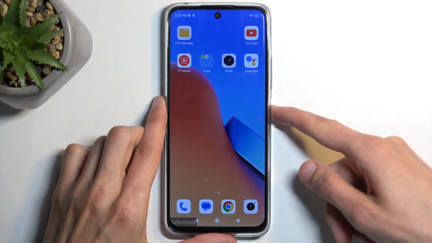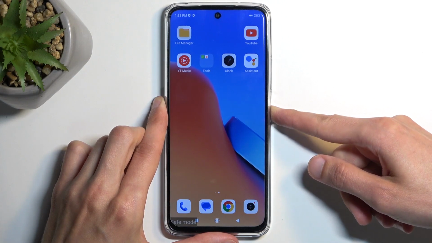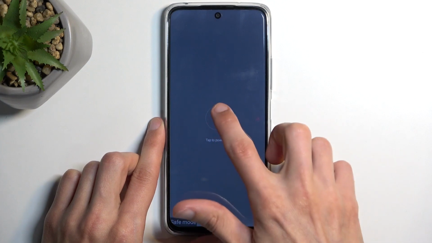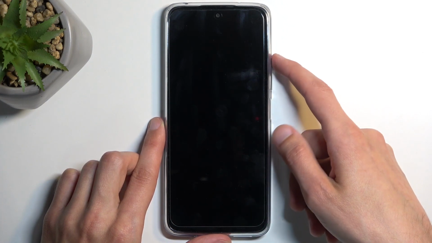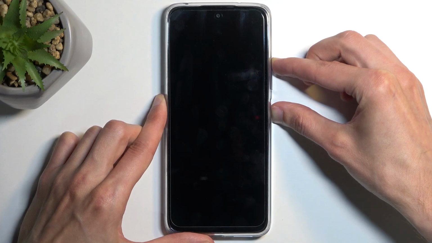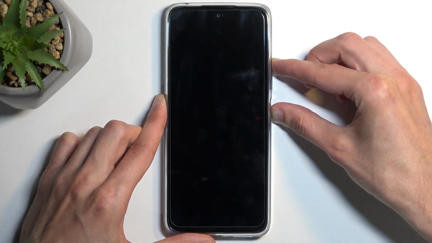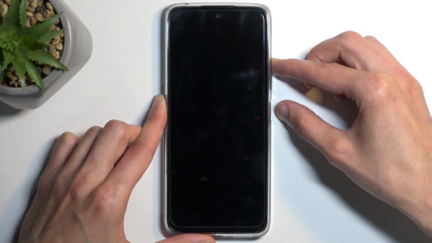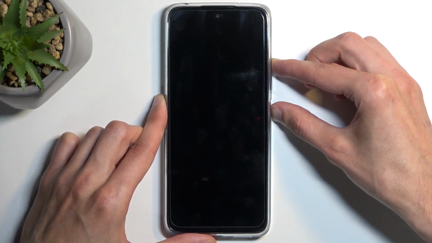So we do so by holding our power button. And when you see your power off option, simply tap on it. Your phone will turn off, at which point you can then hold your power button and the volume up at the same time. And this will take us to the recovery mode after a moment. When you see the Mi logo, you can let go of the power button, which I didn't do in time.